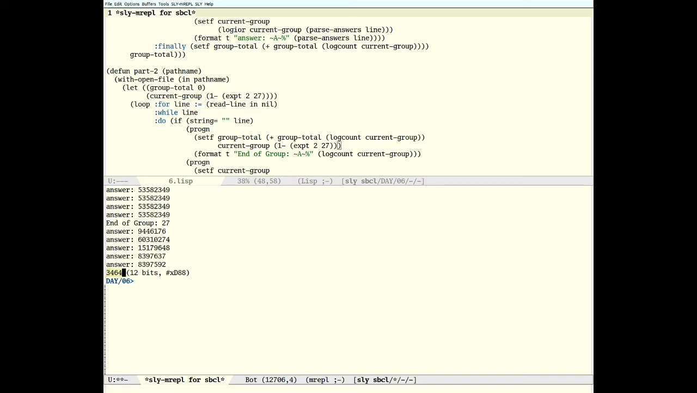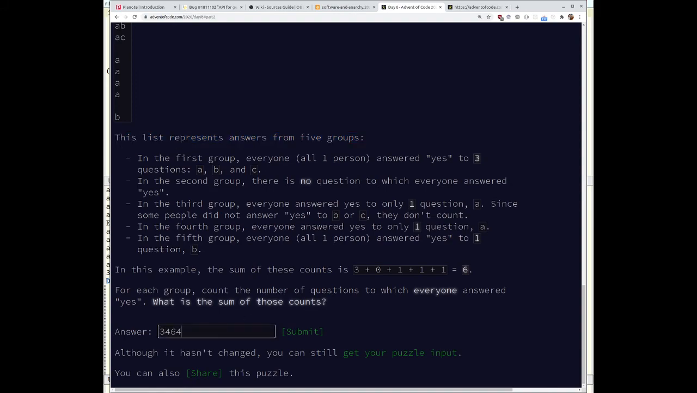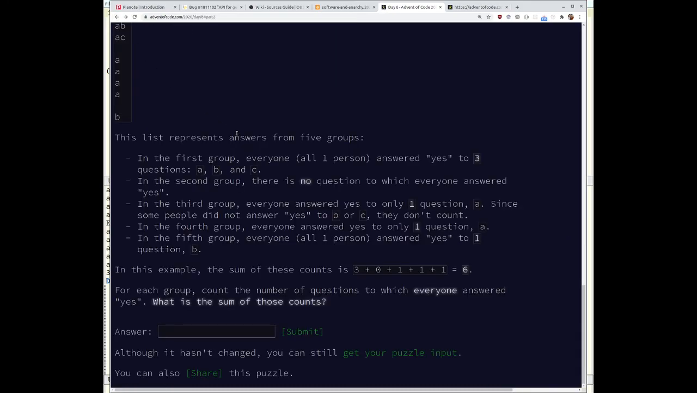Okay, so let's go back through Chrome, I need to find like a better way to switch windows in OBS. And that's the right answer. Yeah, that's it for today.